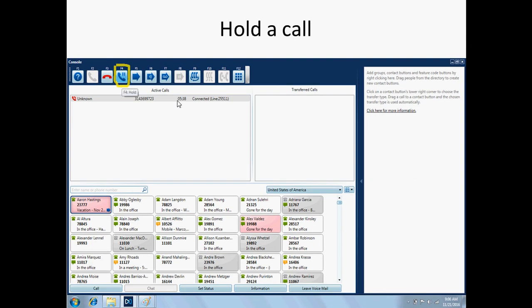The next little key is your hold. It's lit up. So when I'm on an active call, I can hang up or hold. So this would hold it there. To recover it, I can hit the hold again or double click on the line.